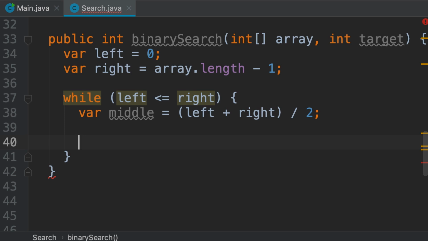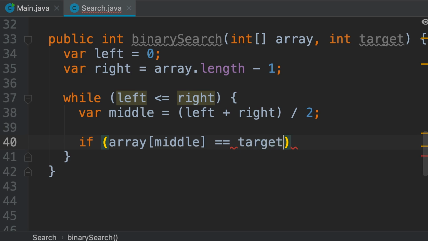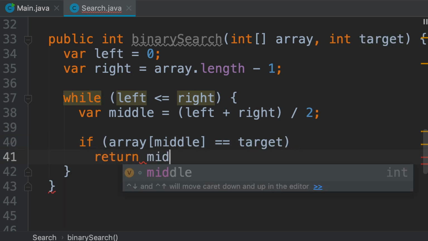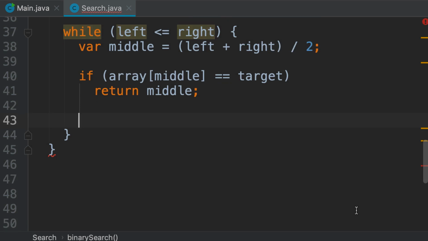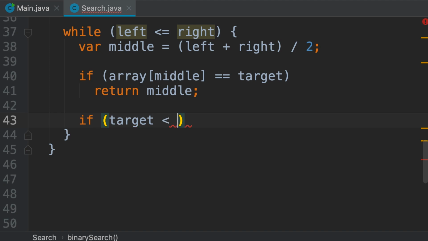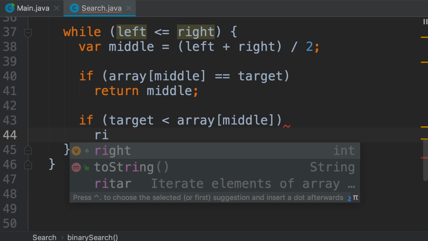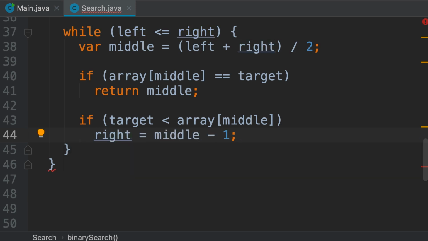Now we check to see if the middle item equals the target value. So if array[middle] equals target, we're going to return middle. Otherwise, we have to check to see if the target value is in the left or in the right partition. So if target is less than array[middle], that means it's in the left partition. So we should update our right pointer. We set it to middle - 1.